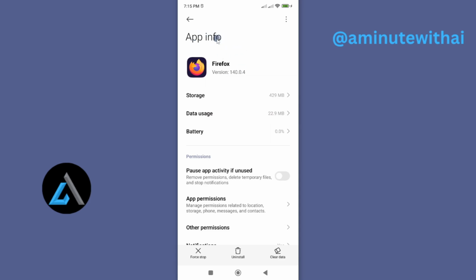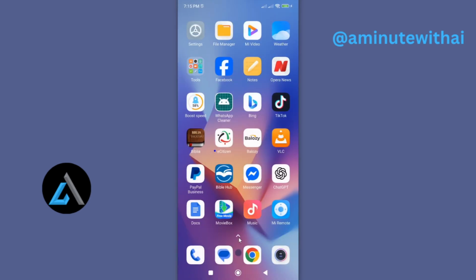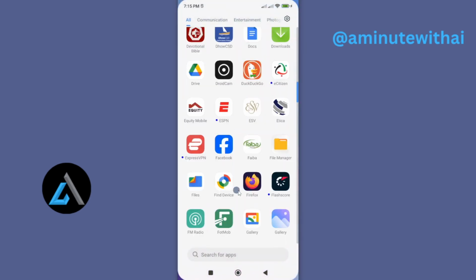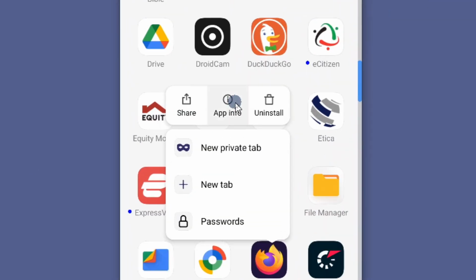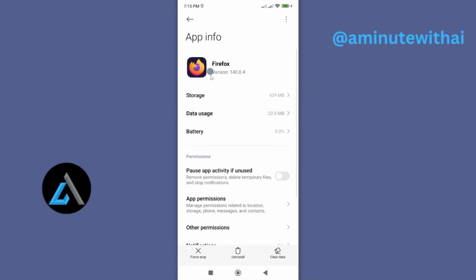However, if getting to this page is quite tedious for you or you can't find it, let me show you a shortcut method to find the Firefox app information page. For that, just go back and then look for your app, and once you find it, just long press on it and you'll see we have this option called app info. By tapping on it, you'll get to the same app info page.